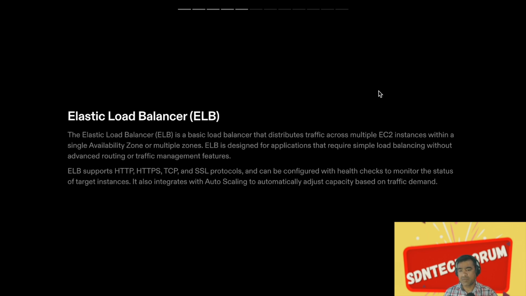ELB is designed for applications that require simple load balancing without advanced routing or traffic management features. ELB supports HTTP, HTTPS, TCP, SSL protocols, and can be configured for health checks to monitor the status of target instances. It also integrates with auto scaling to automatically adjust the capacity based on traffic demand. So as you can see, this is really versatile, and most of the time if you are using infrastructure as a service, you will be using ELB.